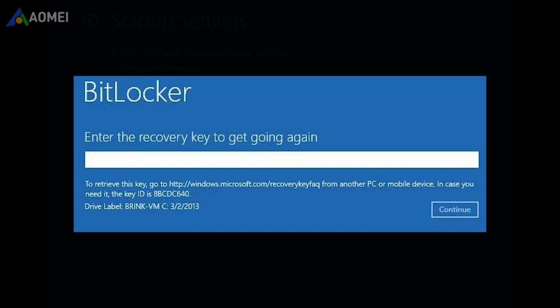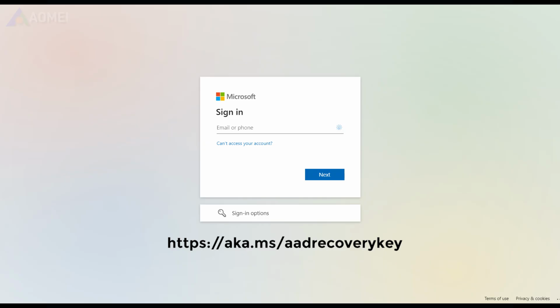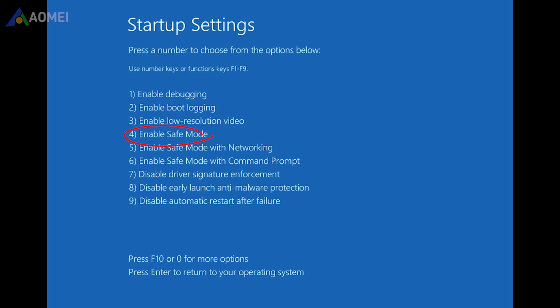You might be asked to enter your BitLocker recovery key. You can use your phone and log on to this site. Log on with your email ID and domain account password to find the BitLocker recovery key associated with your device. When the device restarts, press F4 and then it will log you into safe mode.